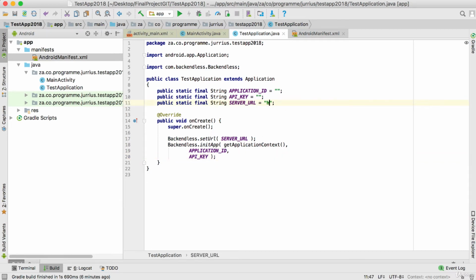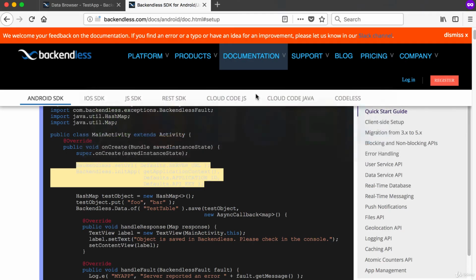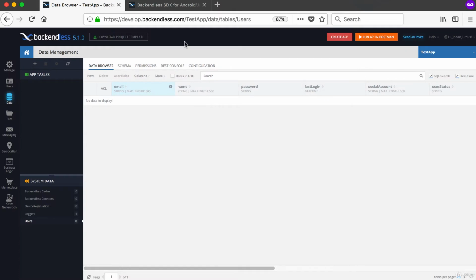So for the URL there, you need to type in https://api.backendless.com, and that will be the server URL where we need to connect to. But now, if it connects to the server URL, we also need our unique application ID and our unique server or API key. So go back to the website again where we had our app defined.